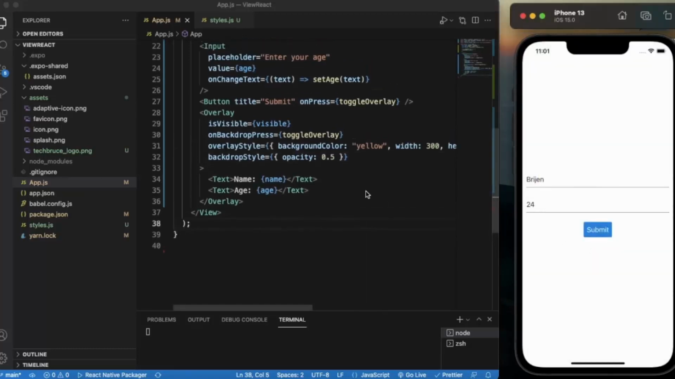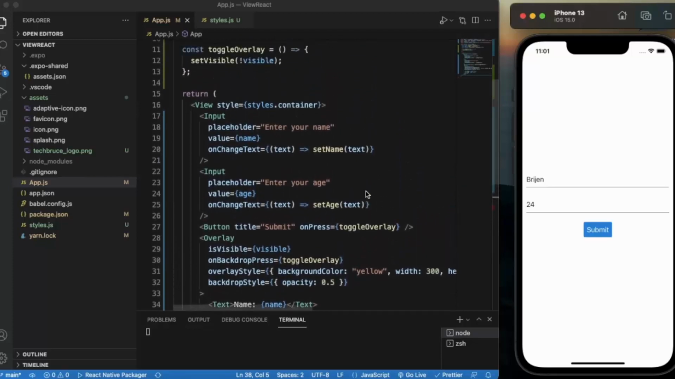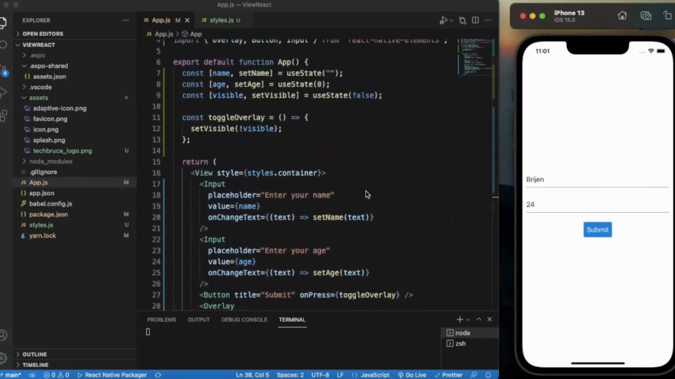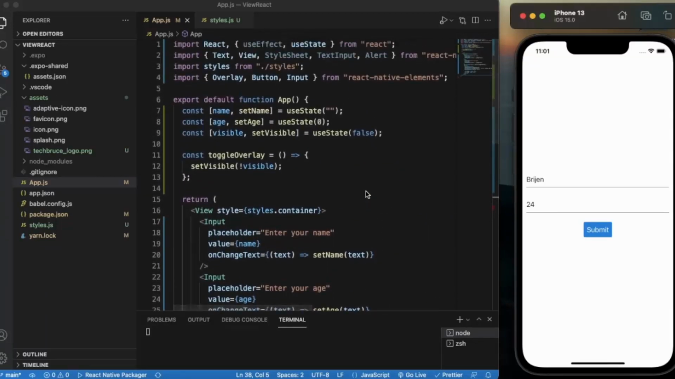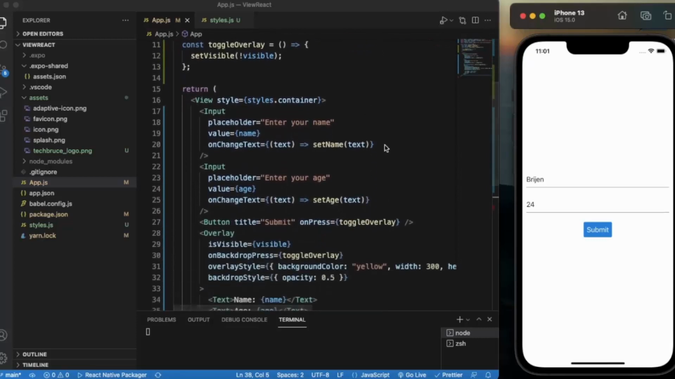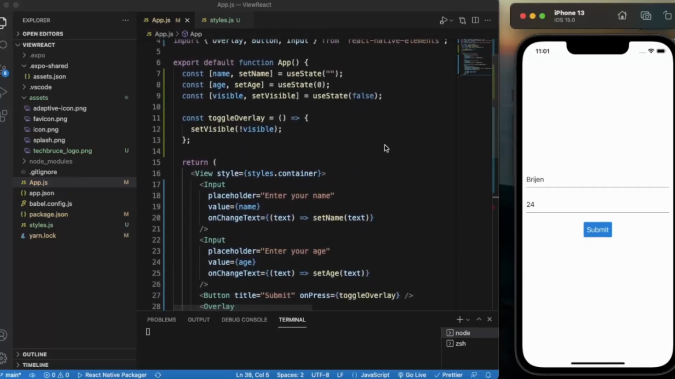So this is how you can create an overlay screen. It is similar to modal, but it provides much more flexibility in terms of stylings. So you can use it in real applications.